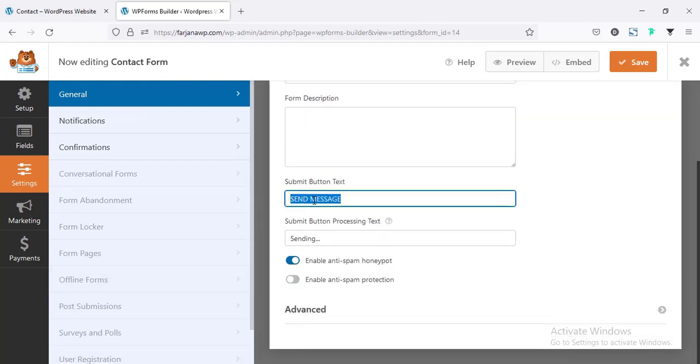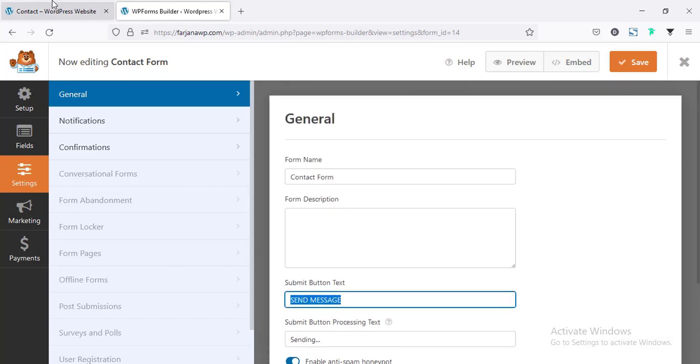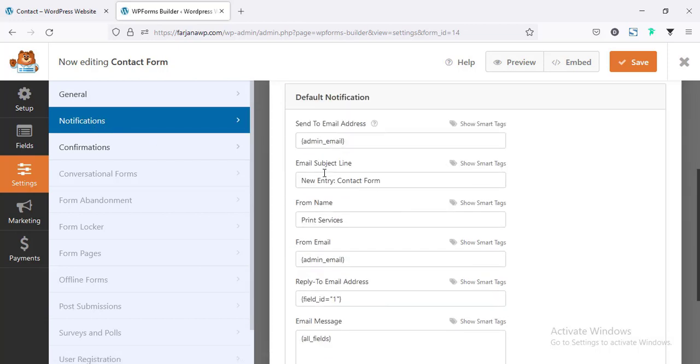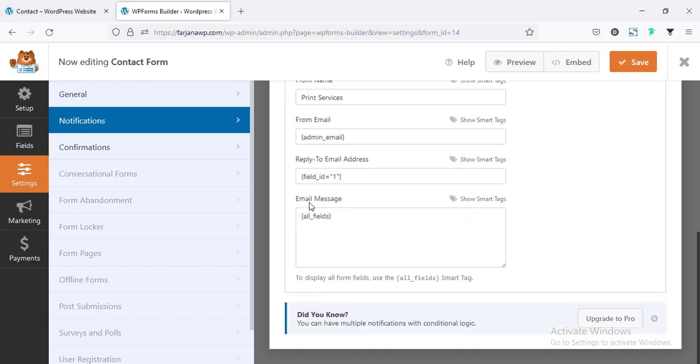the button text. And after submitting this form, from settings, if I go to the notification, here is the send to email address. So by default it's the admin email address, so all this information will be sent to the admin email address. And instead of this admin email address, we can set another email address if you want. And then here is the email subject, then from name, from email, and here finally the email message. So here by default we'll send all fields of this form.